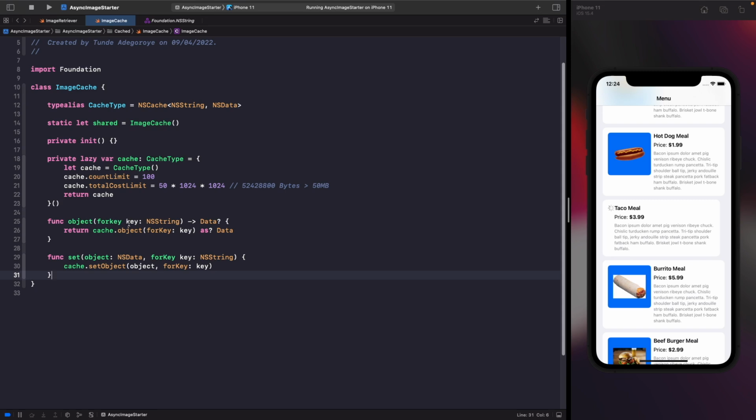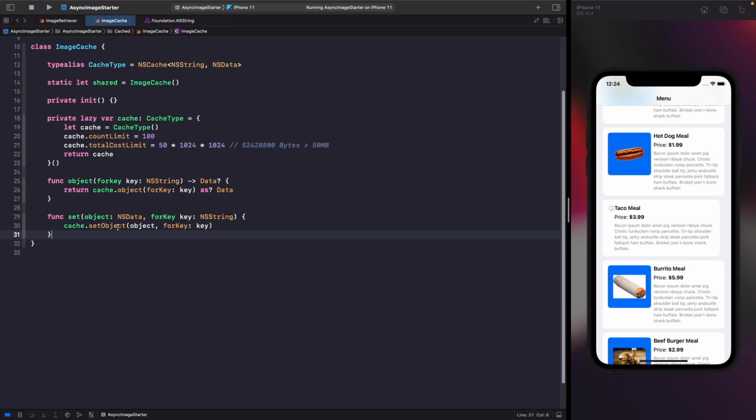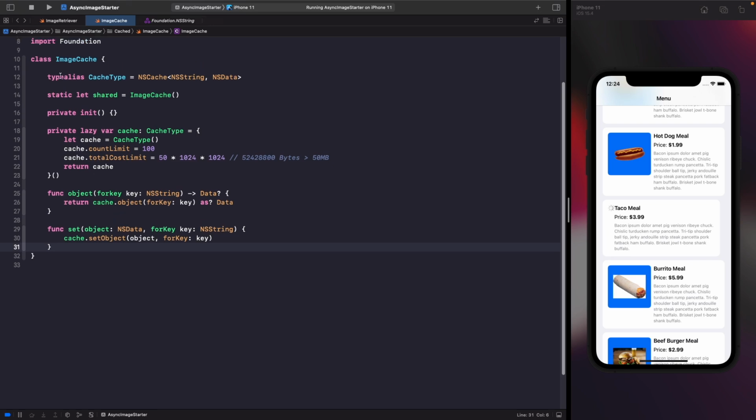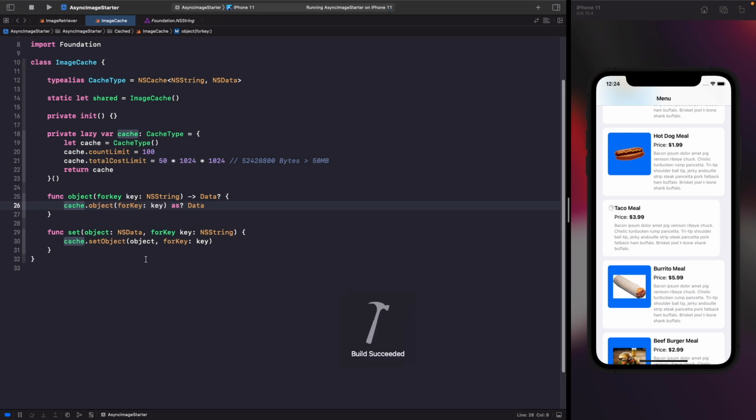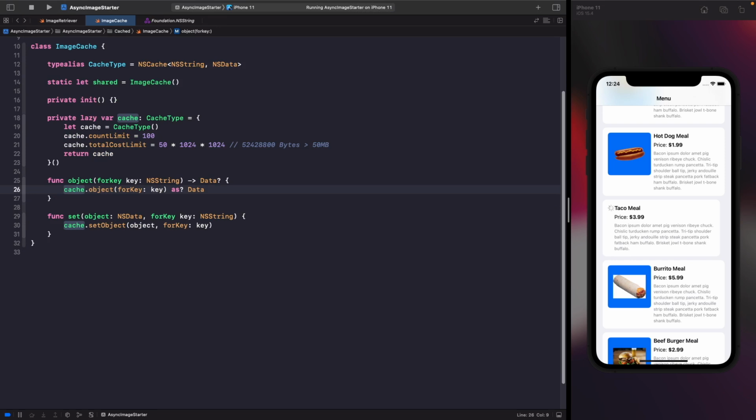In order to save an item, we need to use the set object function, and as you can see in our function here, we've got our object that we're going to pass in and our key. So this is saving the object and the key for that object as well. These two functions that we've got in our image cache are essentially just wrappers around them. And I've just realized we actually don't need this return here, because Swift can automatically pick it up. So let's just remove that return. Cool. So now we've got our wrapper functions.